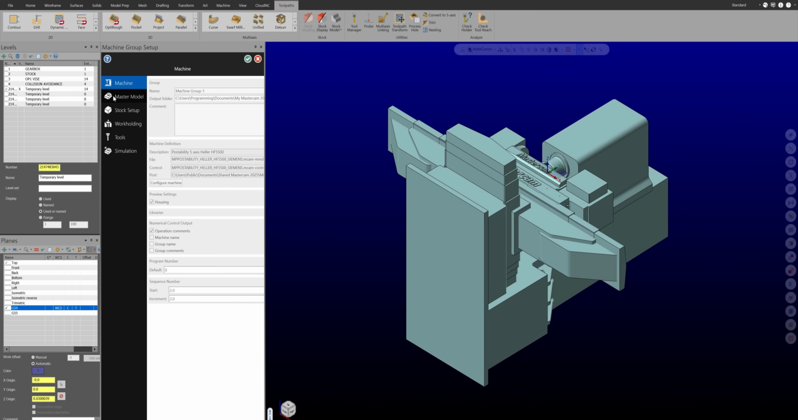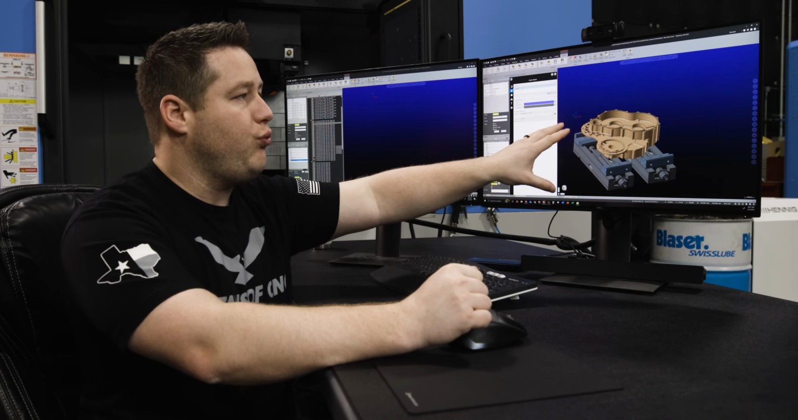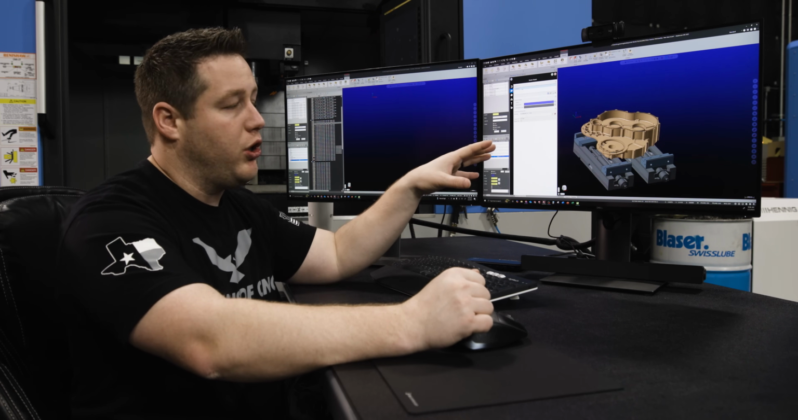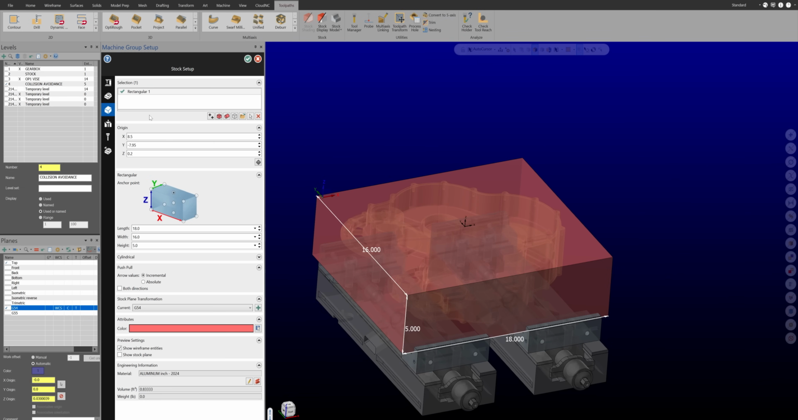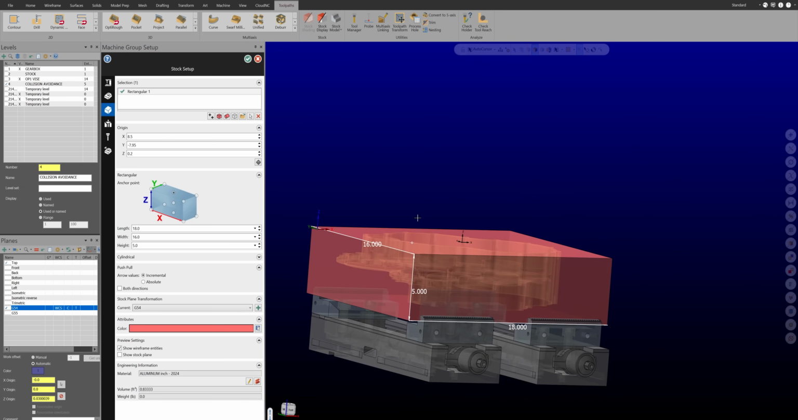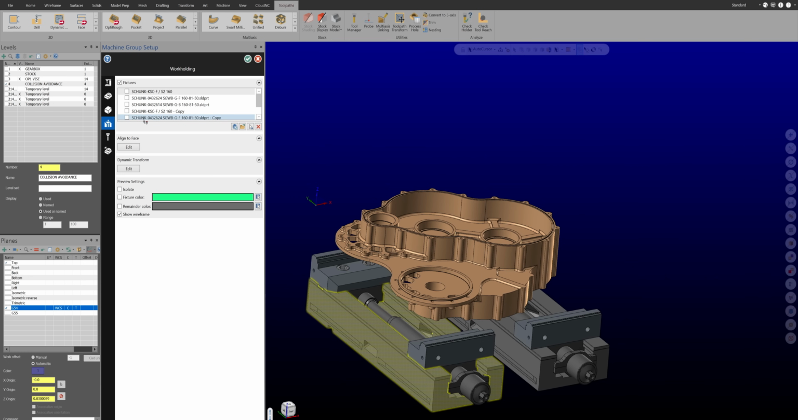And here on our second tab, our master model, we need to select our part file that we're going to cut. Now I've already got this in here, that's why it's yelling at me. But this is what's going to tell CAM Assist what we're going to cut. So once we select that, we'll move on to our stock. Now you can see I've already created the stock file here, or stock model. And next we're going to go to our fixtures.